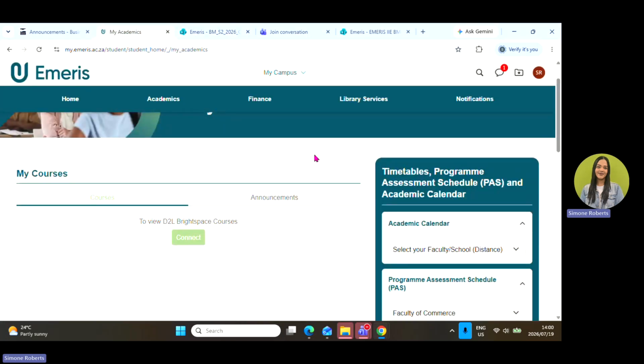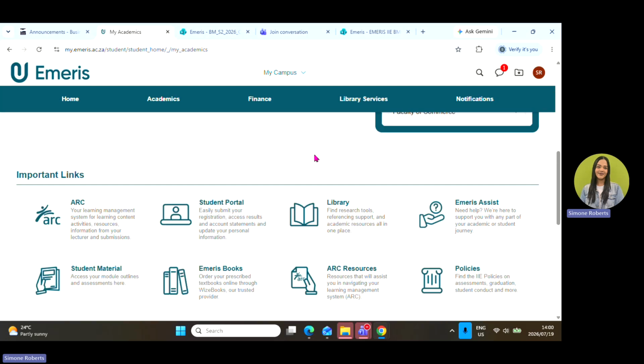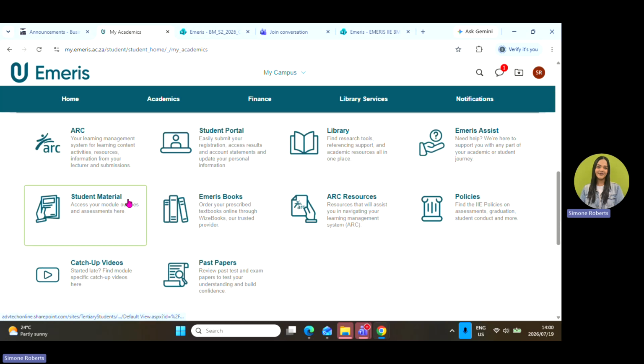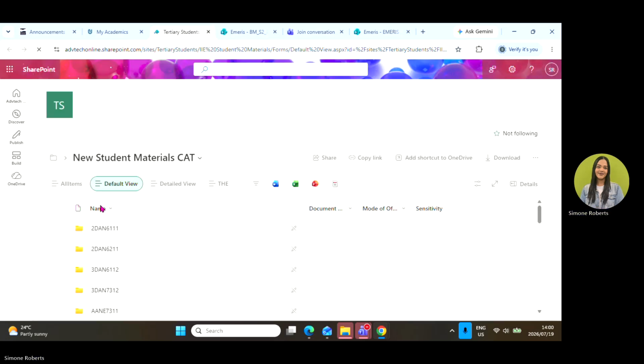Again, the importance of My Academics is that if you scroll down, you have access to your student material, library, past papers, Emeris Assist. So remember, if you do have an issue throughout the semester and you need to raise a ticket, you can access it via here. But I would like to show you how to access your student material. If you select student material, before you do anything on this particular page, you need to go to the search bar and type in BMNG5122.